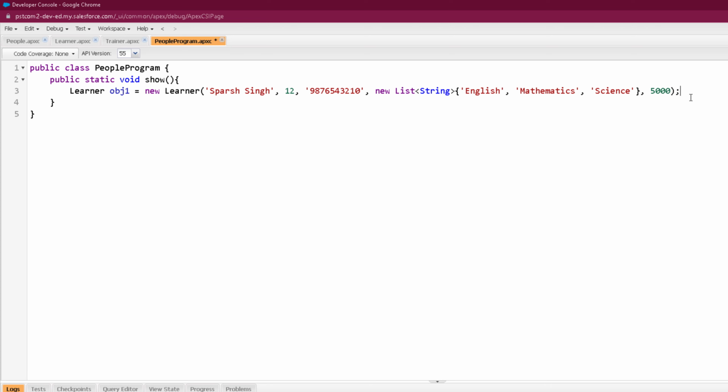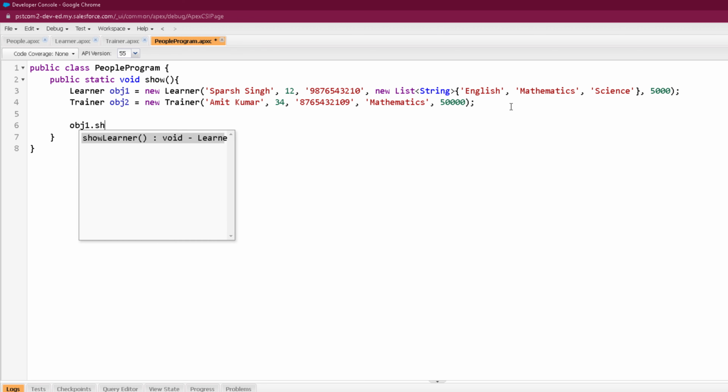I will create a trainer object as well. So let me quickly create that and provide values. For the trainer, I have provided name, age, contact number, subject and salary. Now let me print these values. For printing obj1, I will call show learner, and for printing obj2, I will call show trainer. I will save this program and let me run it.